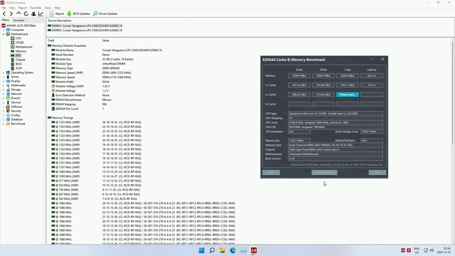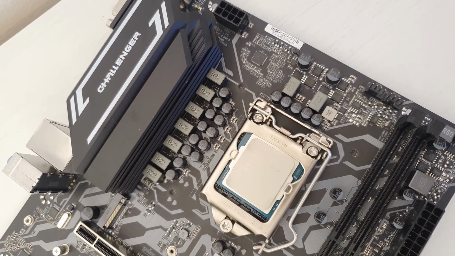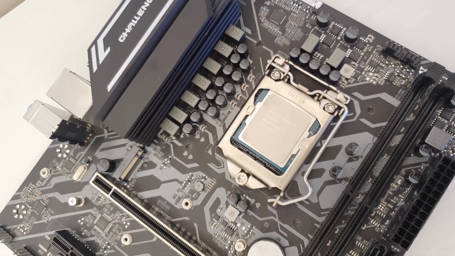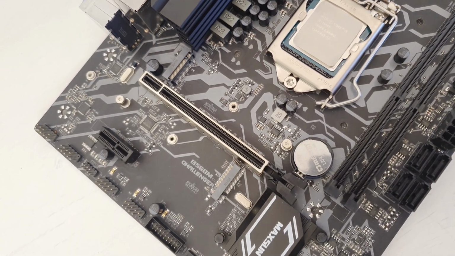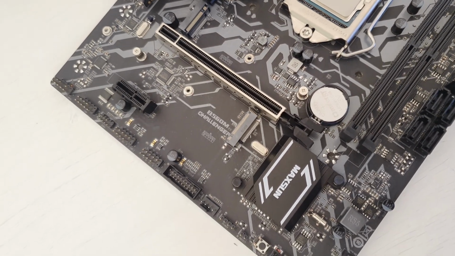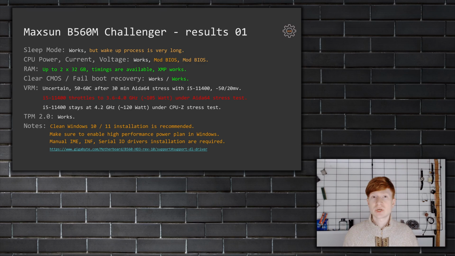And it's also very nice that this motherboard knows how to recover BIOS settings. For example, if I try to tighten my memory timings too much or overclock my memory too much, instead of seeing a black screen and being forced to clear CMOS, the motherboard tells me that the booting process failed and it restored the memory settings, and you can try some other settings which might or might not work with your memory. And now let's talk about the biggest issue of the Maxsun B560M Challenger motherboard.